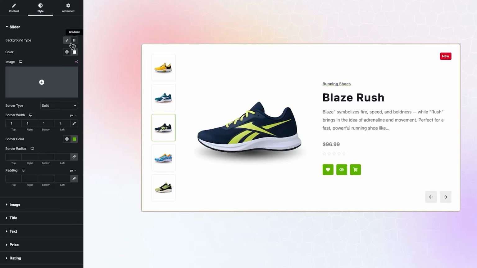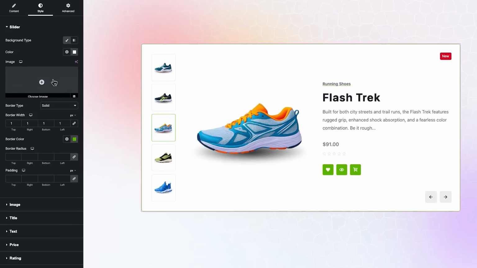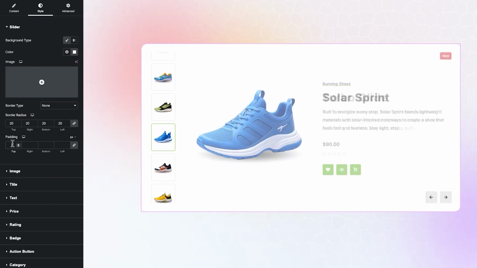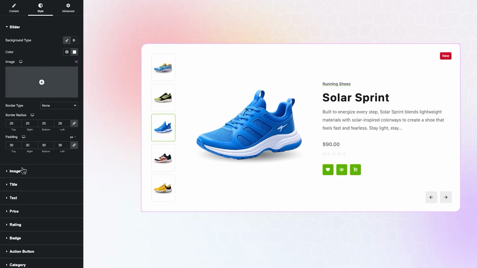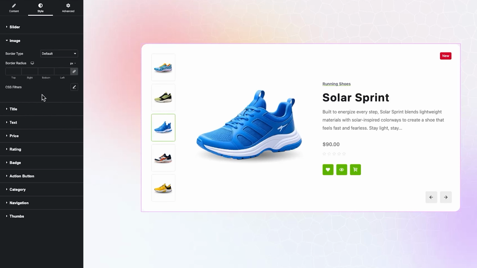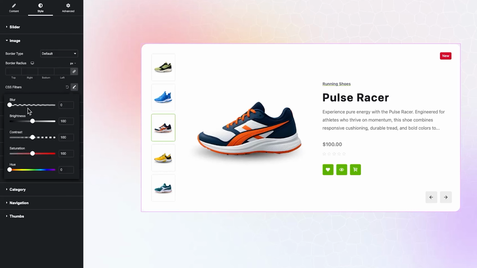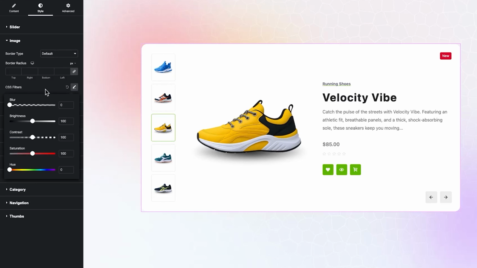You can set a background type and color, define a border style, and, depending on your border choice, adjust the radius, padding, width, and color. In the Image section, you'll find similar customization tools. You can define the image border style and radius, and below that, you'll find CSS filters that let you creatively tweak the image's appearance with effects such as brightness, contrast, blur, or saturation.